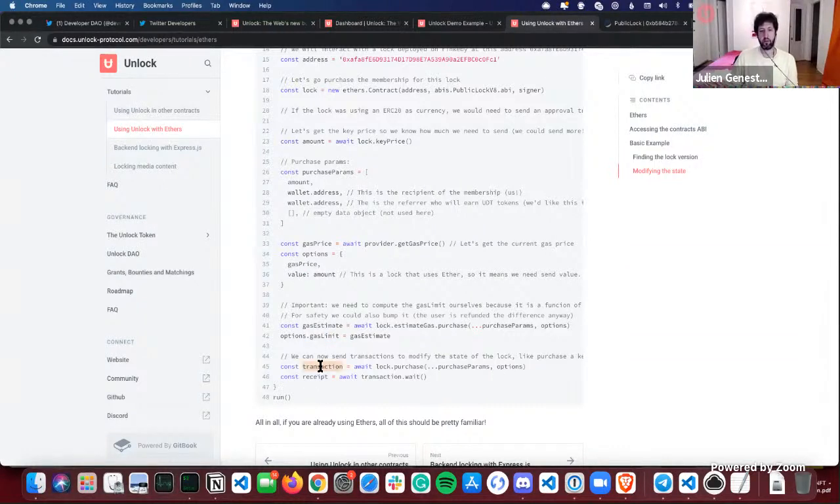Once we get the transaction, we wait a couple of seconds to get the receipt, and you can do anything you want with the receipt. It will include the token ID, the NFT ID that the person has purchased, and things like this.